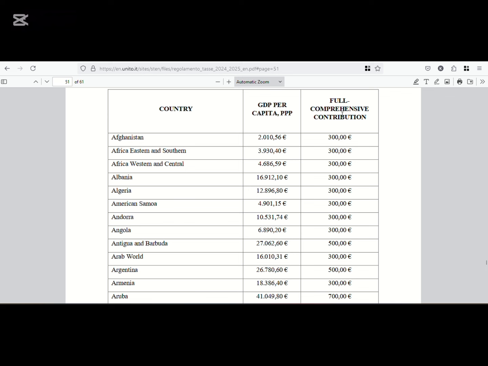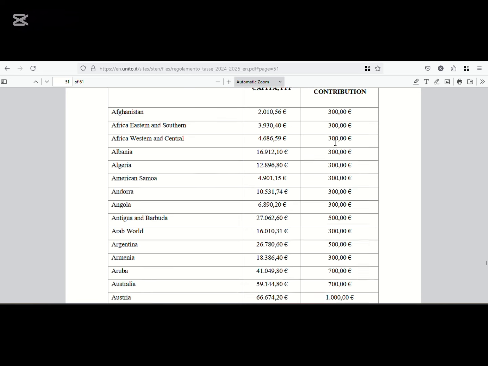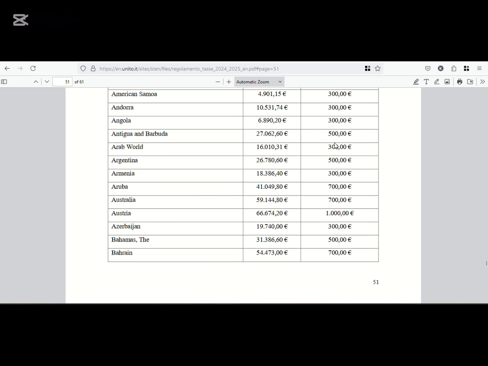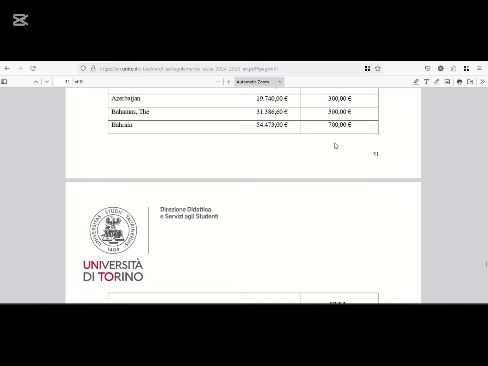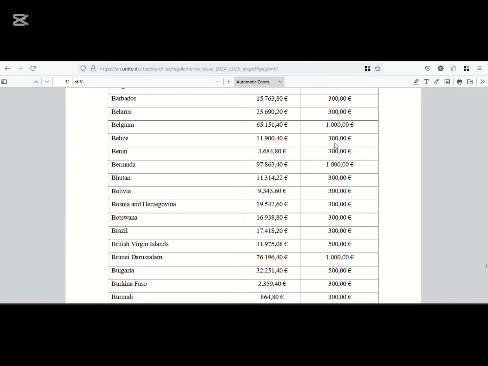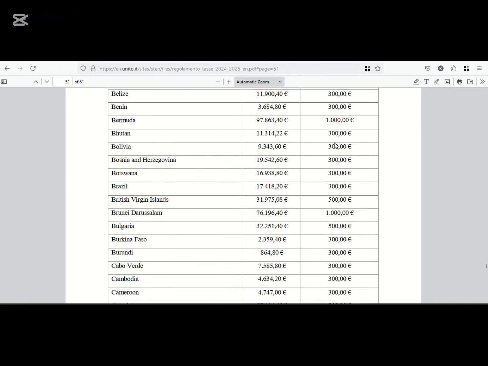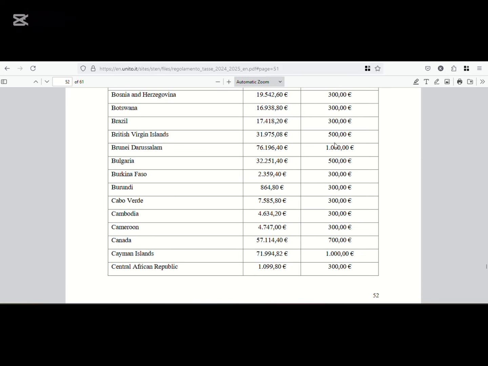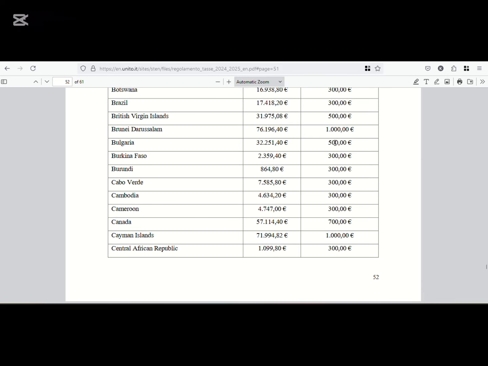You see the GDP per capita PPP, and full comprehensive contribution. So you see this full comprehensive contribution is what you'll be paying if you are from, say, Afghanistan. The one on this right-hand side is what you'll be paying as your tuition fee, more like a contribution. Yes, that is what it is. So the full list is here. You see all the countries, they are here.